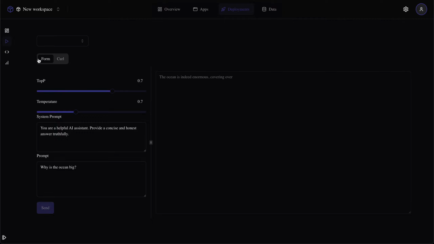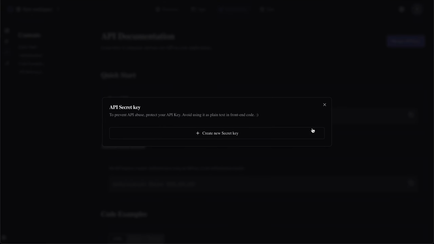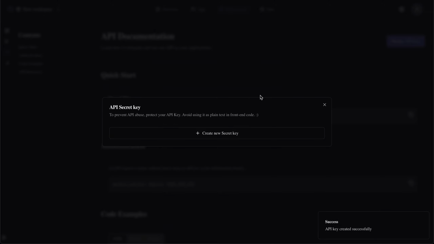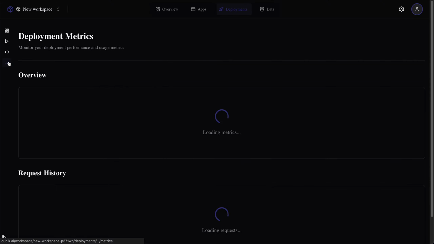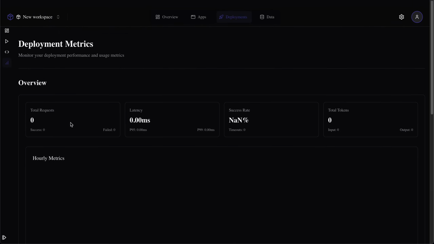Okay, it is generating. Now let's go to API. Here it is the API documentation. We can manage API keys. We can create a new secret key. Create. I'm sorry, there is an error. And here is the deployment metrics. So that's it.